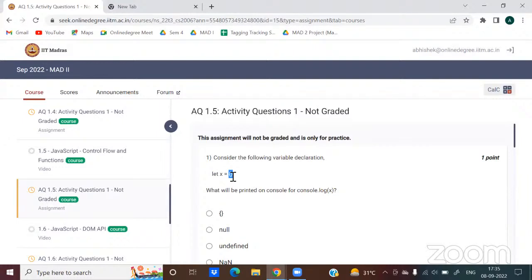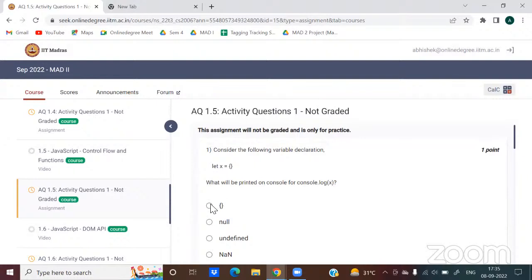If we try to declare a variable like this, and after that we try to print its value as it is on the console, then the value that will come up on the console is this empty object, right? Because this is what it was initialized with. So this empty object will be displayed on the console.